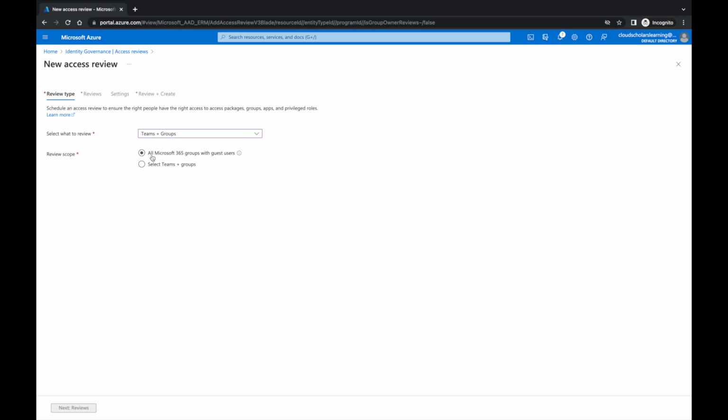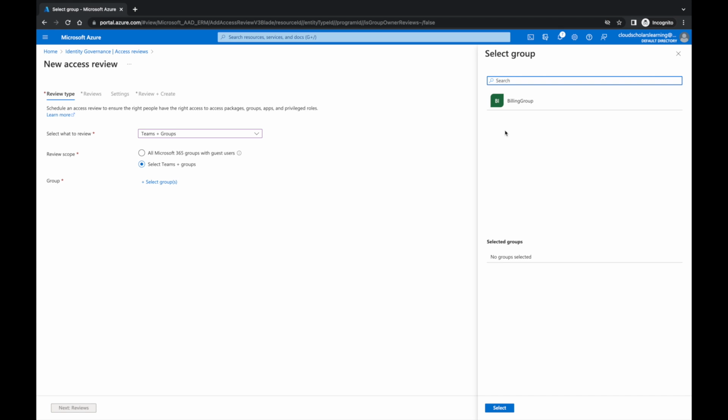So review scope. We're going to say all M365 groups with guest users, or we're going to select teams and groups. So we're going to select teams, and we're going to click this billing group. This is the only group that we have right now.